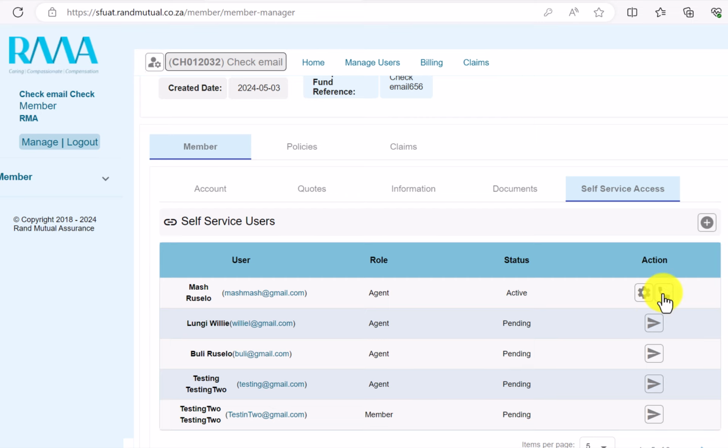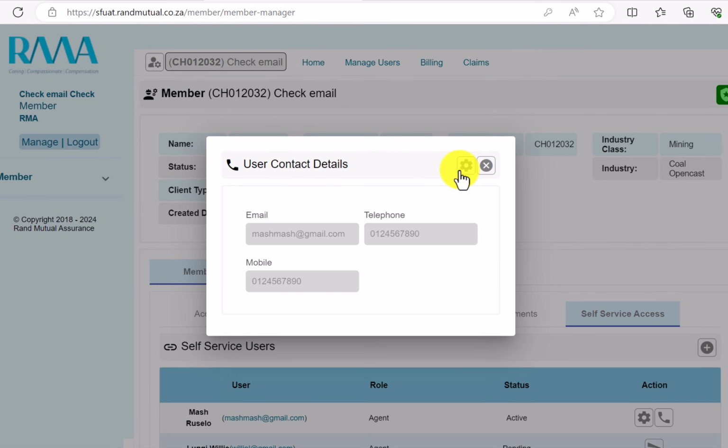Click the Contact Details icon to display and edit the user contact details. Click the Edit icon to amend the contact details. Click the Close icon to exit the pop-up screen.